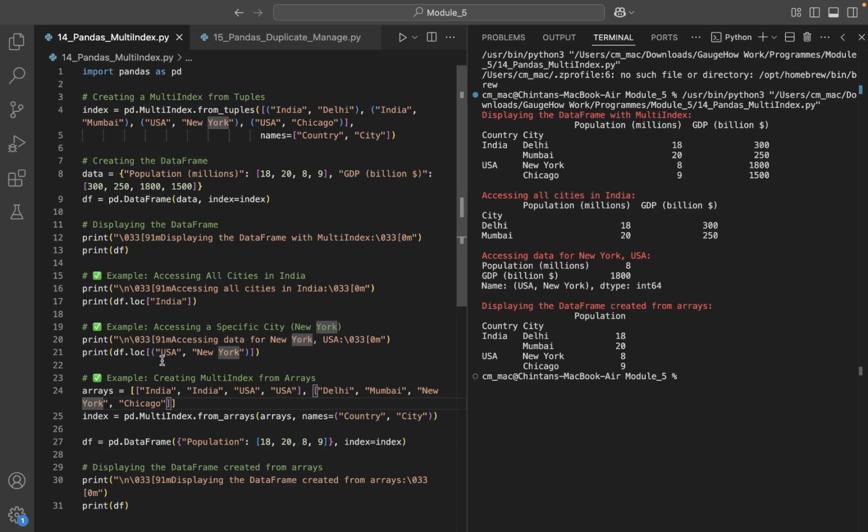Next, we have accessed the data using country and city name. So it will print all the data related to the specific combination. So we have USA and New York, and it has population 8 and GDP 1800. So it will print population 8, GDP 1800. The name of this data is USA, New York, and the data type is int64.